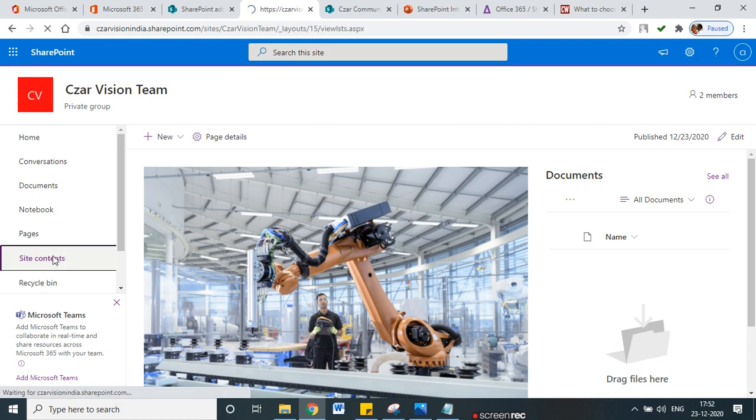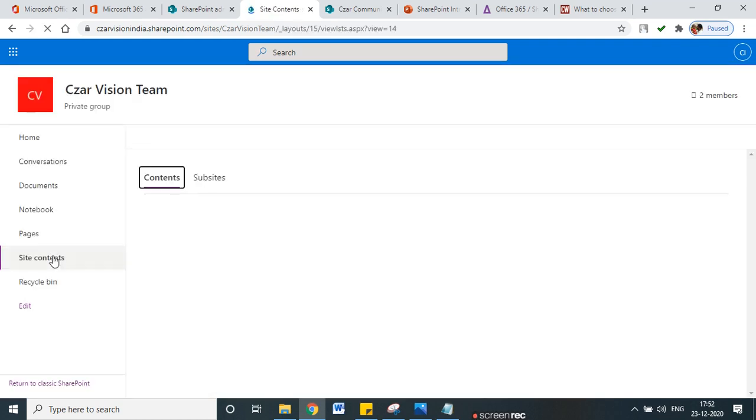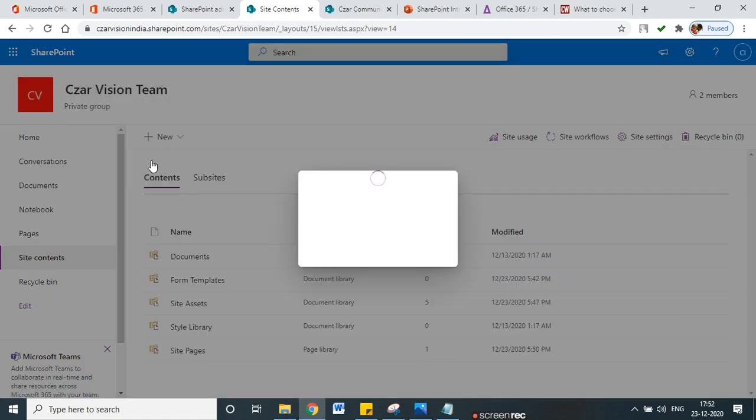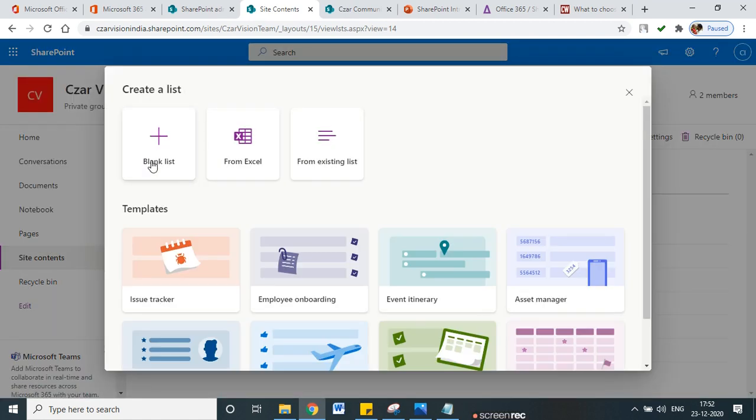I click here on site contents. After clicking on the site contents, I will click here new, and here you can see list, page, document library, app, subsites. As of now, I will concentrate on a list. I'll click on list. So what do you want to prepare? You want to prepare the list which will store your employee information.